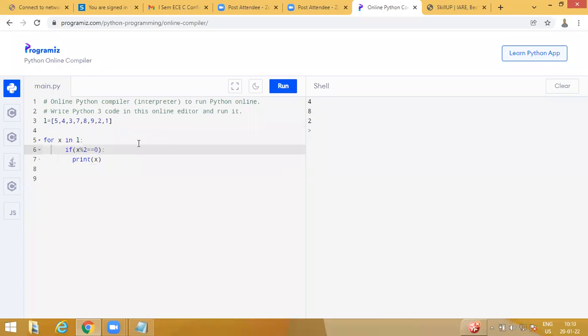If I want to print only odd numbers, we simply have to change the condition to not equal to. We get only the odd numbers.